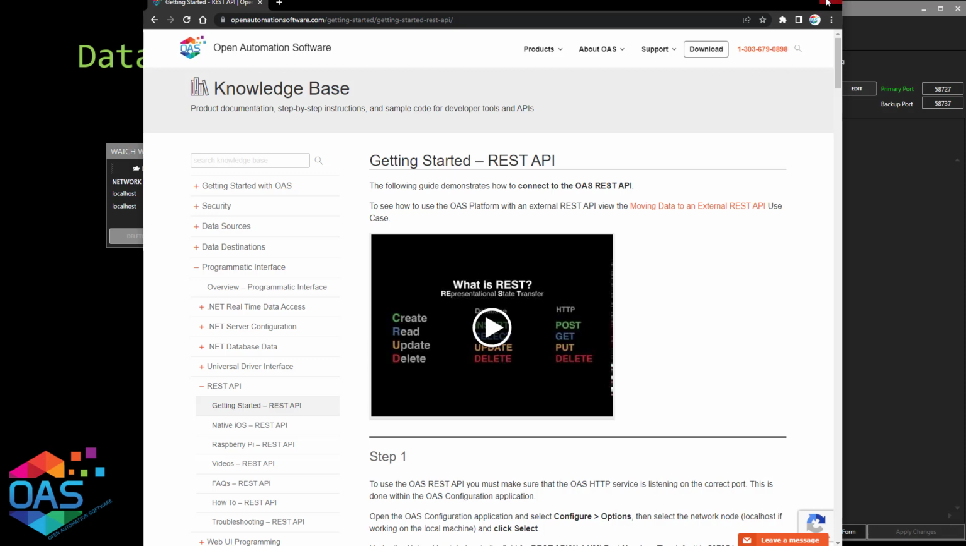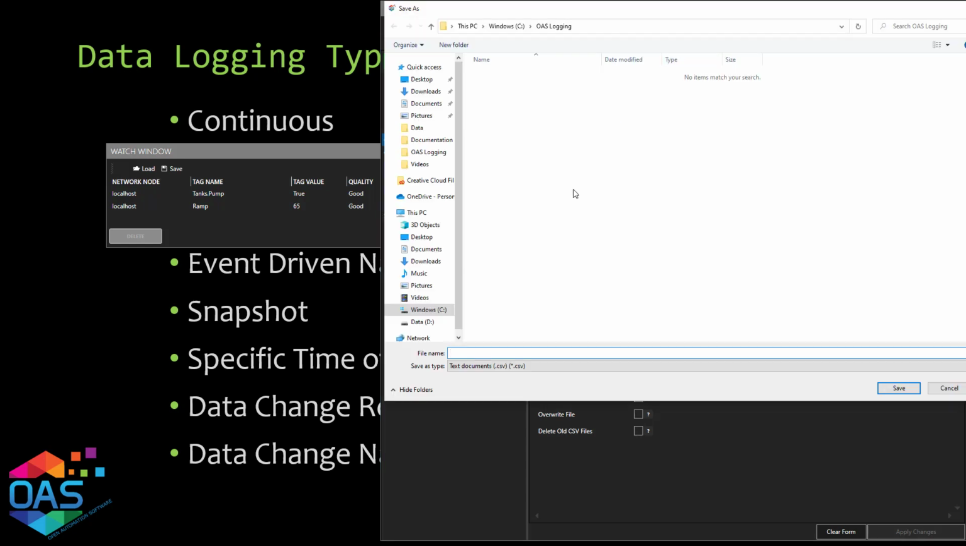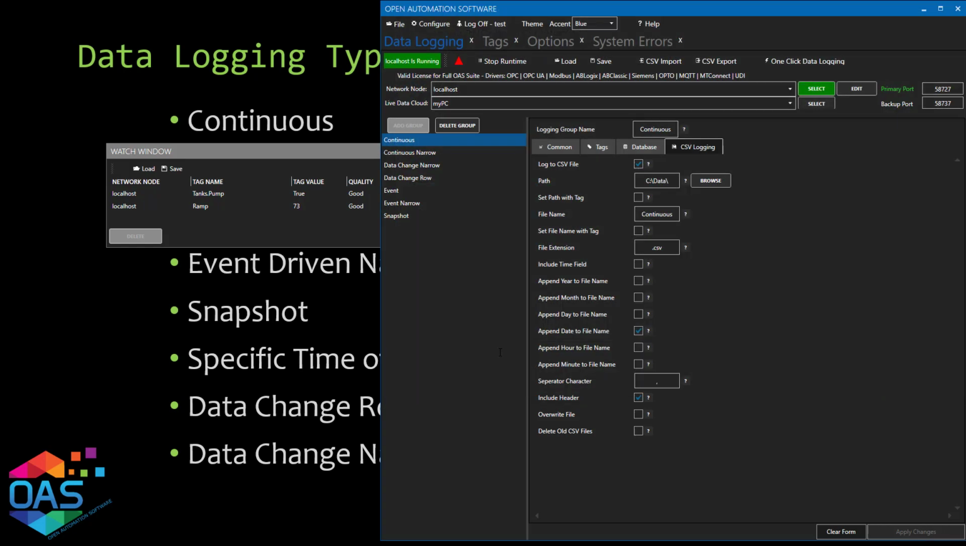Another way to do configuration is with a CSV export and import. The reason I say export is first we want to export this to the logging groups. So what I'll do here is I'll just use a file name called base. I'm going to export all of the logging groups so you can see what that looks like.